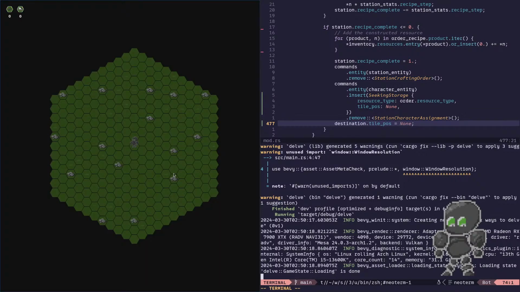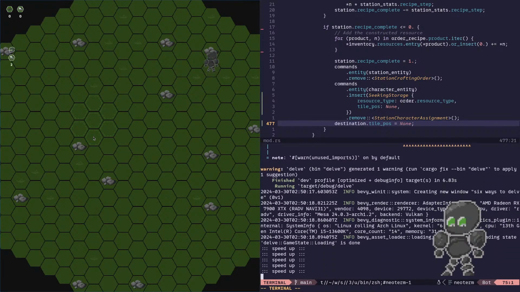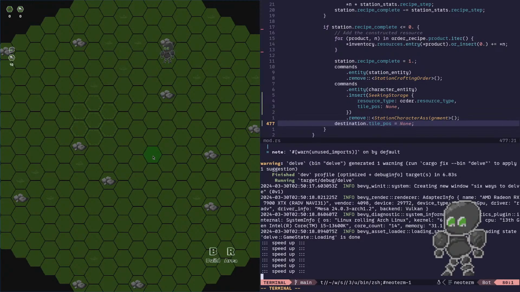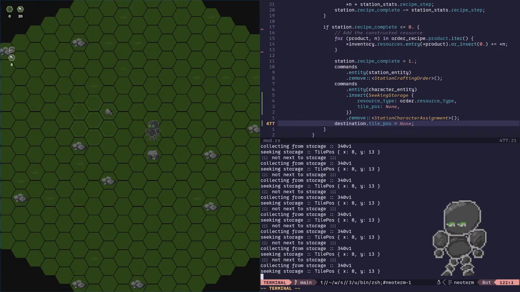Okay, so go through the dance again, gather all those, assign storage there, speed everything up, build a stone bench. Alright, and set the recipe of the stone block on there.